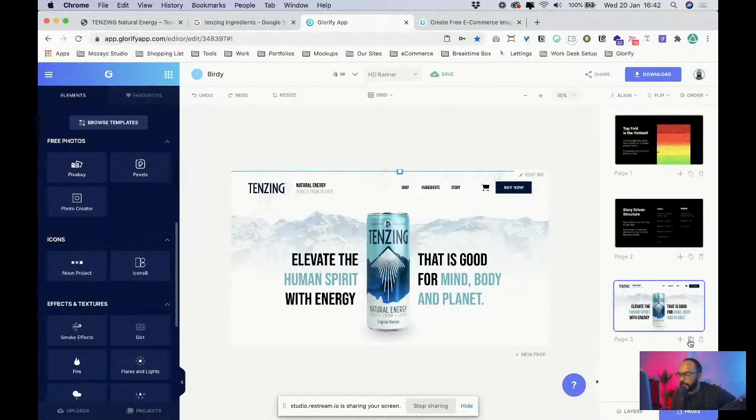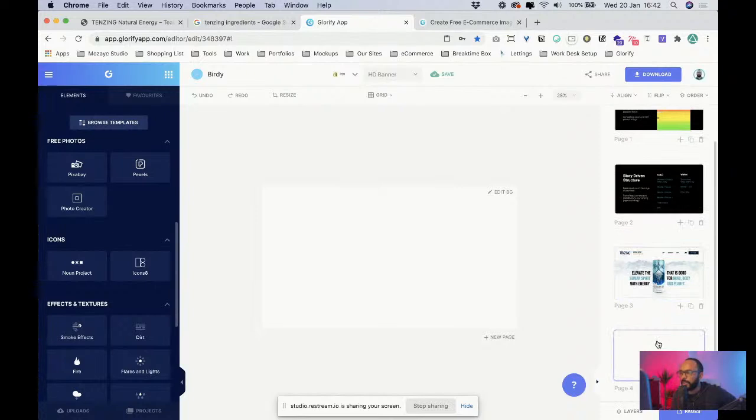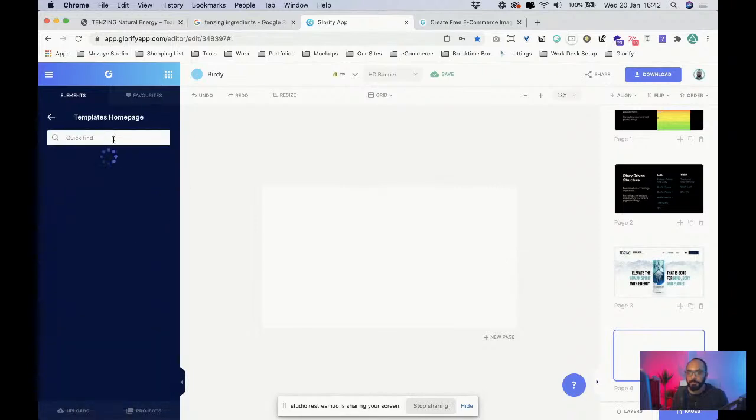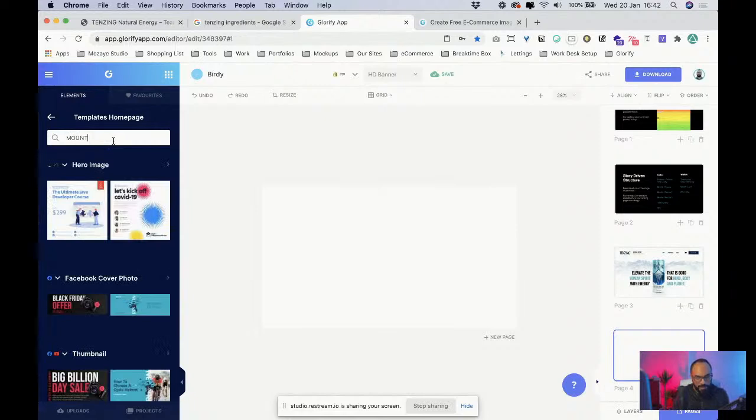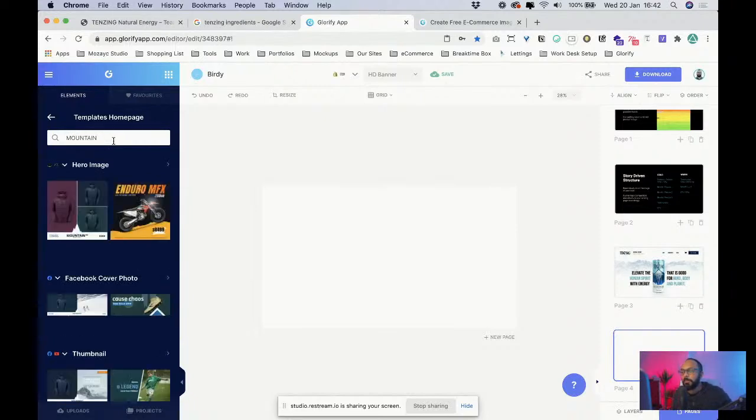So first things first, I'm going to create a new page, and we can talk about what I feel we need to do to increase conversions of this particular product. I think I found a great template we have with a mountainous background. So let me find that mountain. Think about what needs to be seen next to increase conversions.